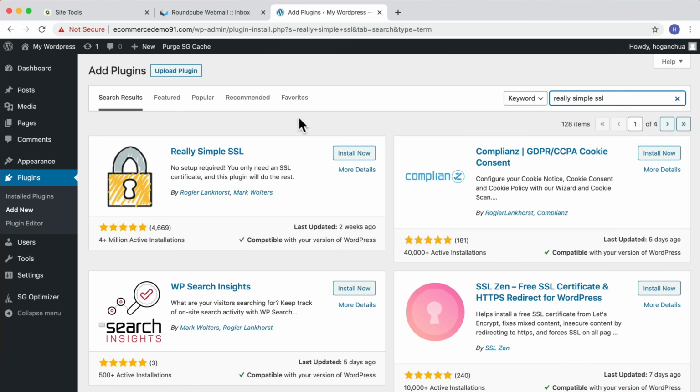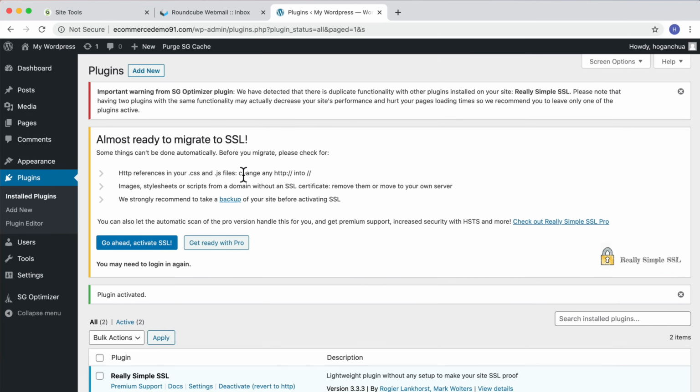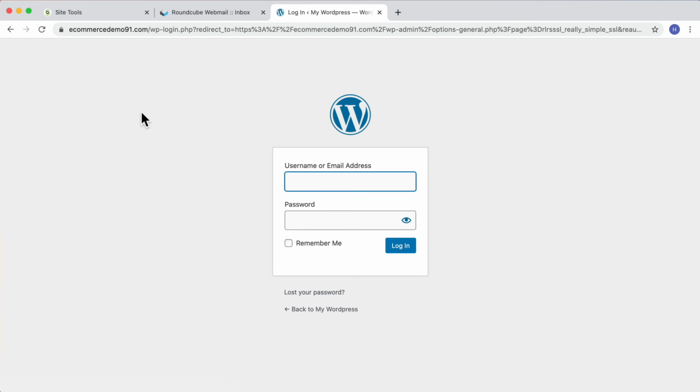Now you can actually enforce the SSL on your SiteGround account, but I think a lot of people following my tutorial are using different hosts, right? So we're going to click on install now for this one over here, Really Simple SSL. And then what we're going to do is activate it once that is installed. All right, so almost ready. Okay, then we can click on go ahead and activate SSL. And what that is going to do is force the SSL on your website, right? So we're going to log back into our dashboard again.